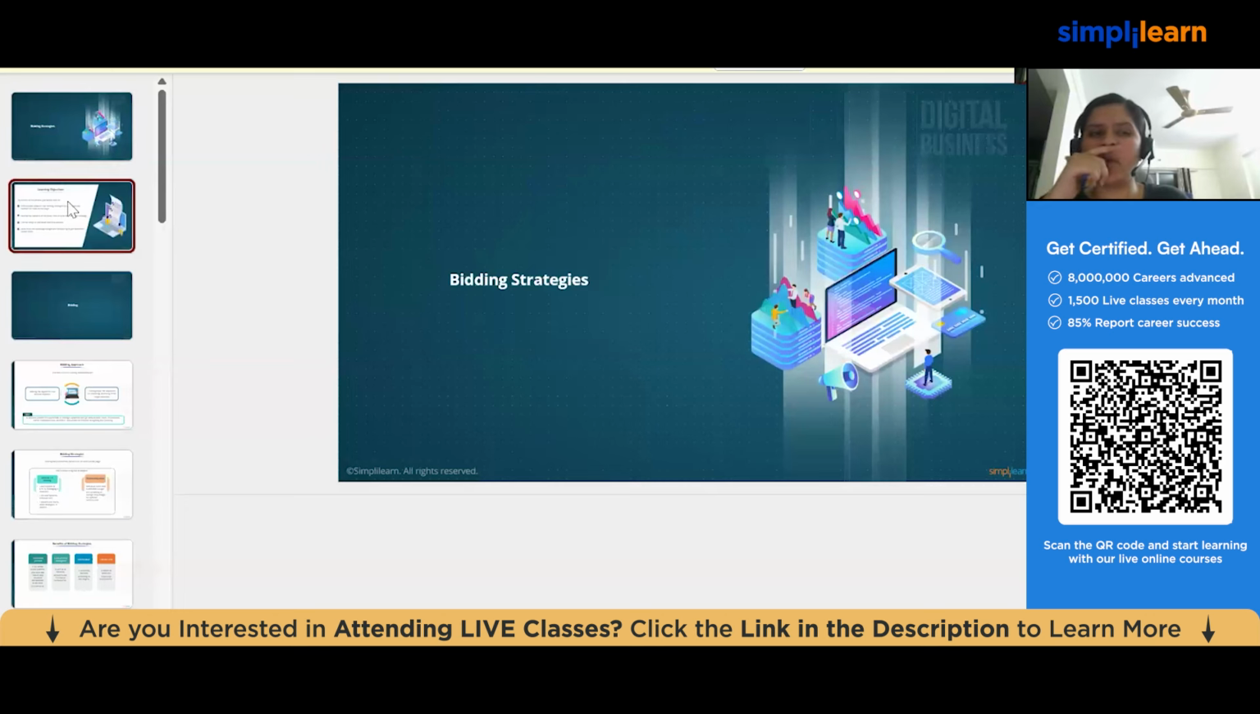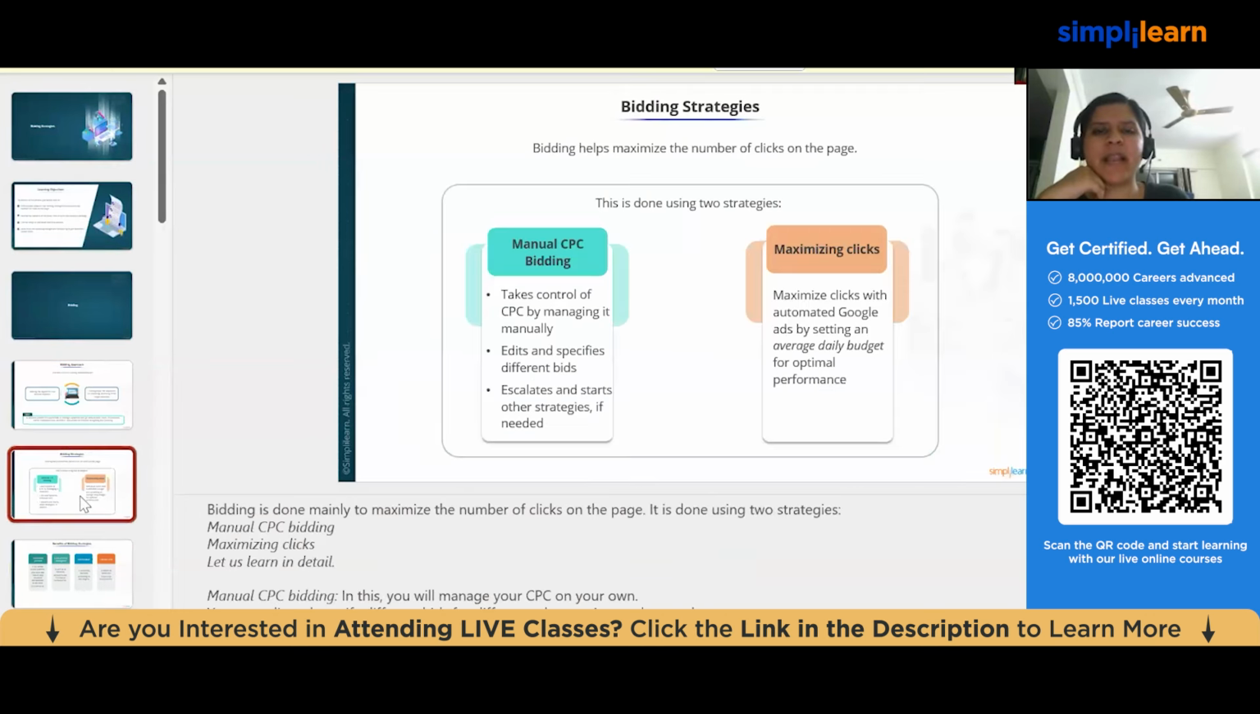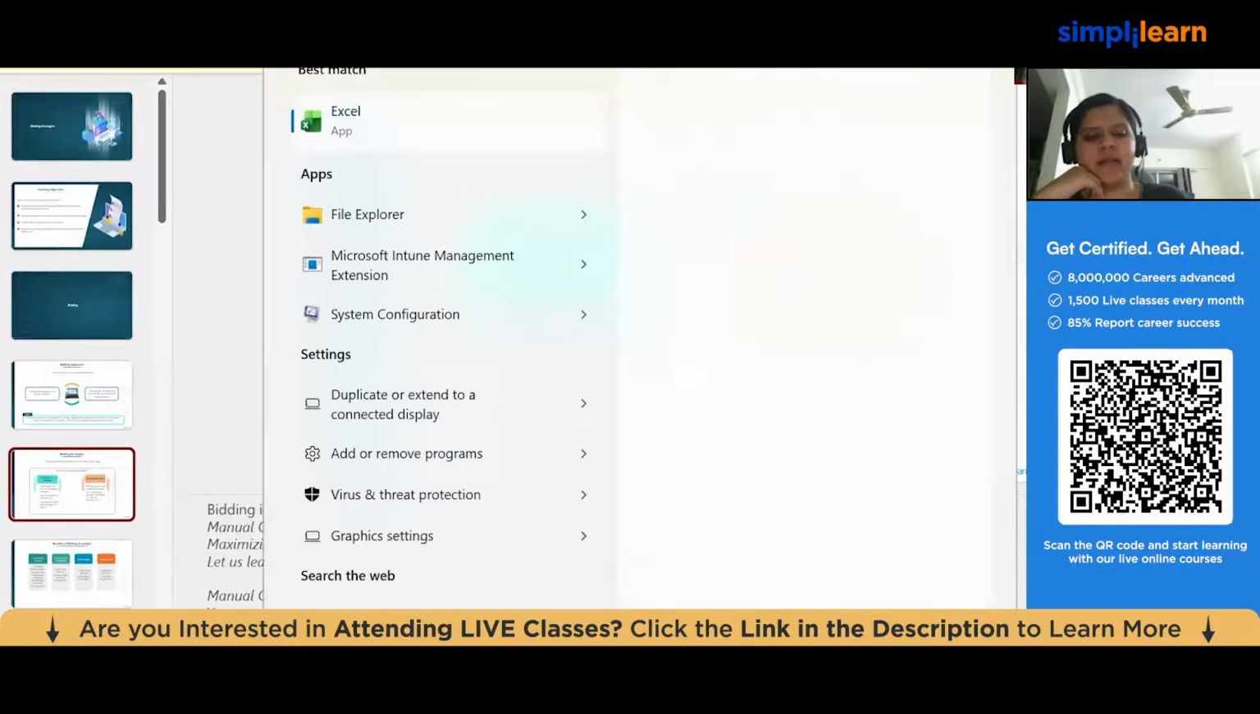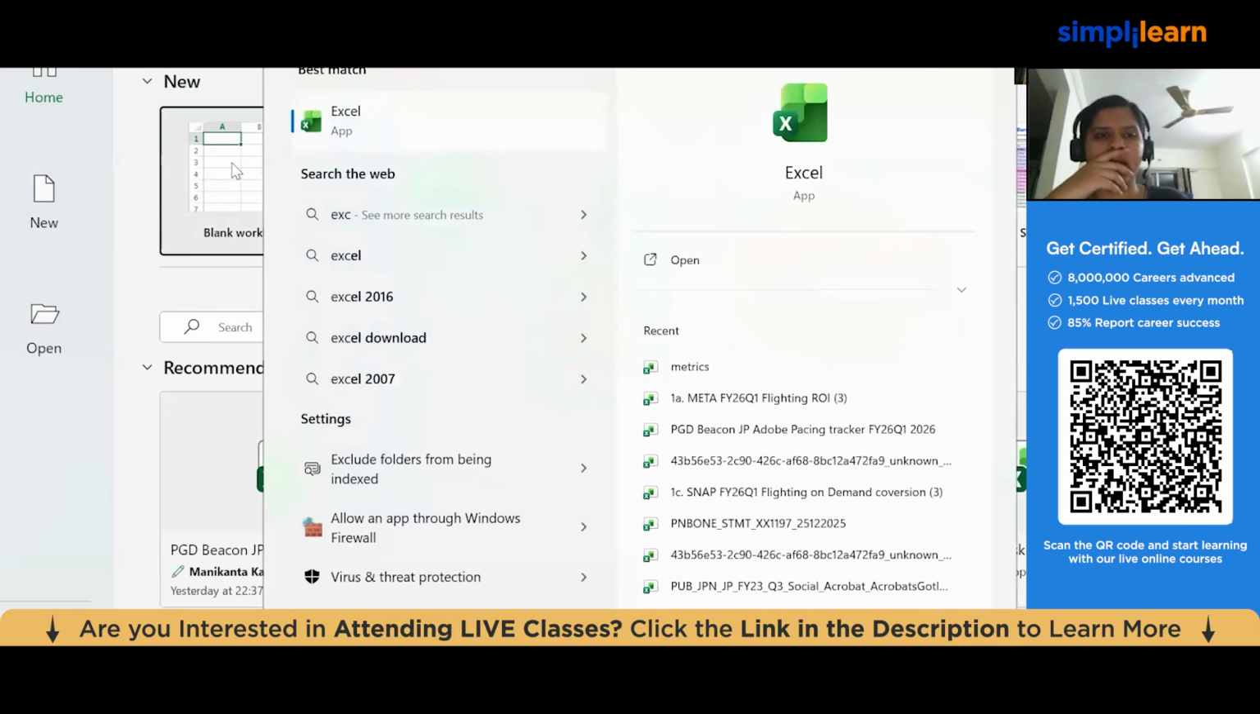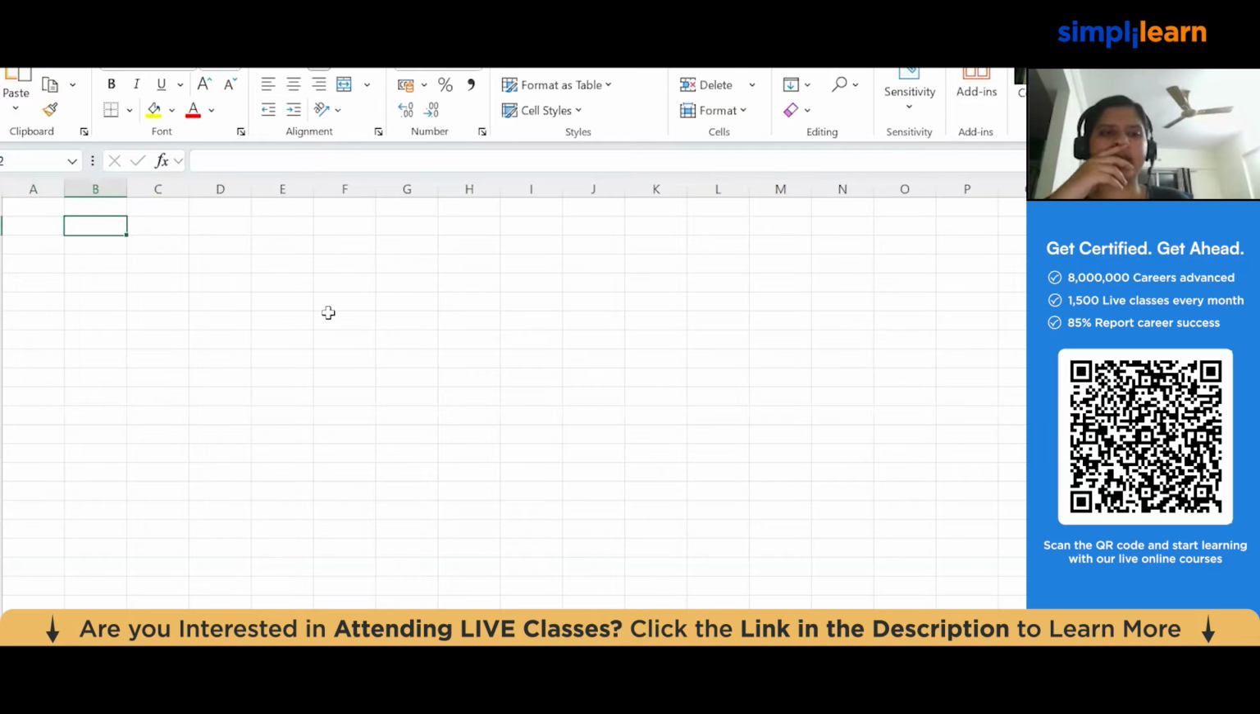Now we are moving towards your bidding strategy part. Okay, now bidding strategy, guys, instead of a PPT, I'll explain you all the bidding strategies in an Excel sheet, because that's how it's easy to understand. Give me 2 minutes and I'll quickly create this for you guys.